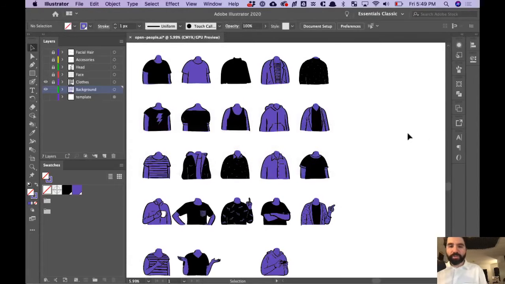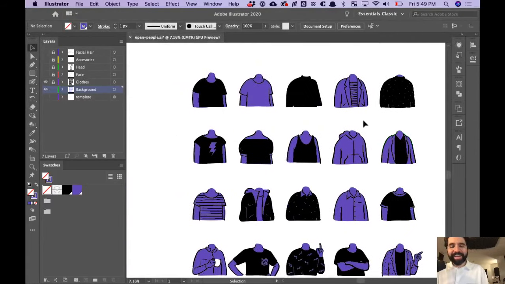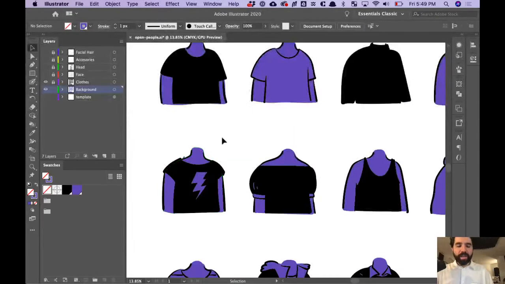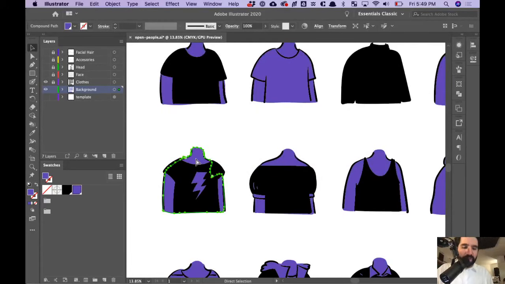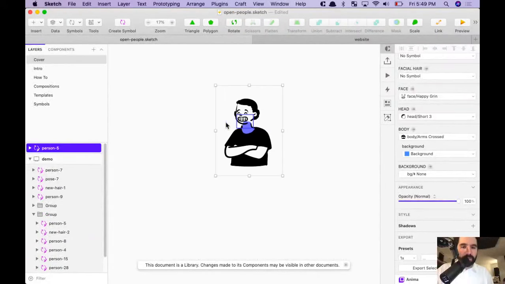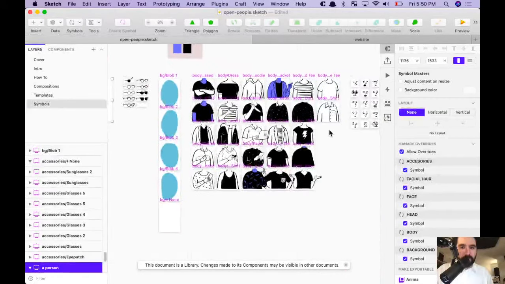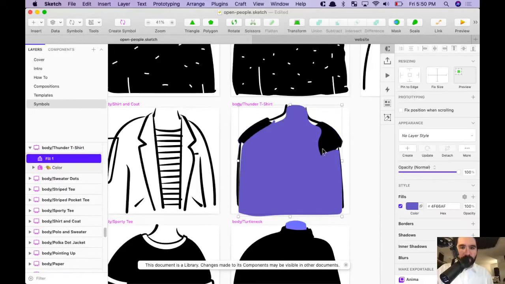So let's go back to Illustrator. Now I have to do a lot of copy pasting, and that's how you get it to work. Let's do a couple of them, and that way we don't have to do the live stream just full of me copy pasting. That's probably boring. So let's do this one, and I'm going to go back to the symbols. And then here in the symbols, I'm just going to paste it here.